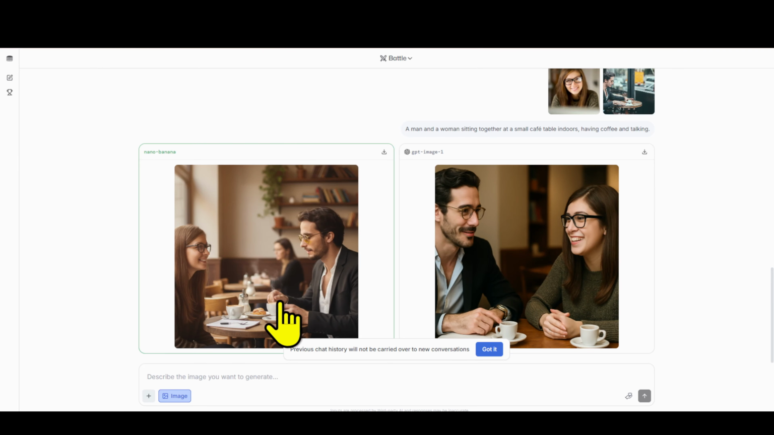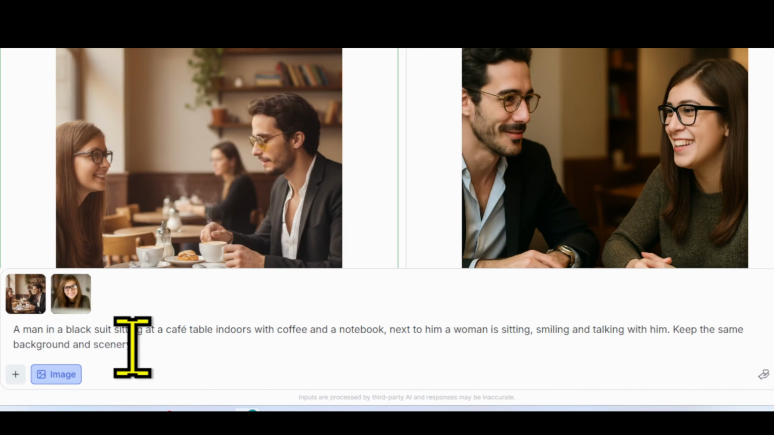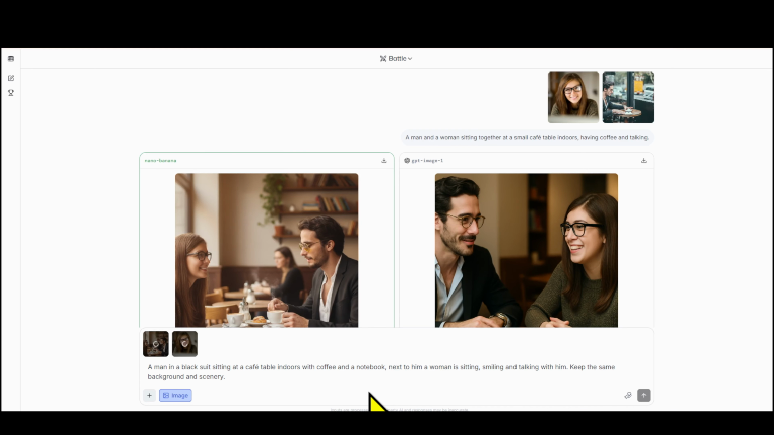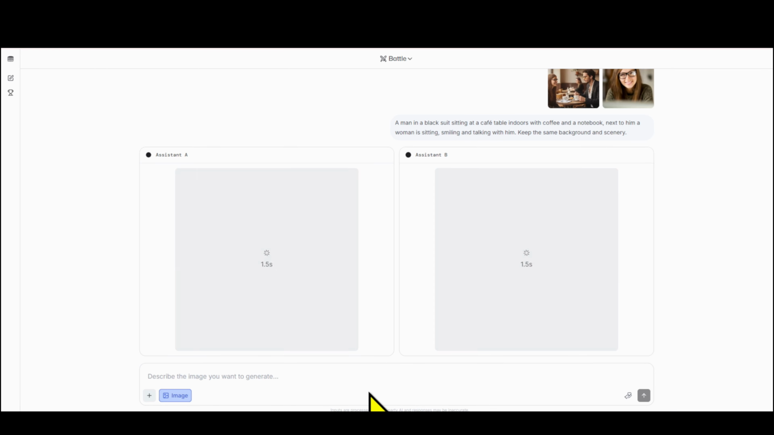To fix this, I adjusted the prompt a little: A man in a black suit sitting at a cafe table indoors with coffee and a notebook. Next to him a woman is sitting, smiling and talking with him. Keep the same background and scenery. Then I click the arrow to generate again.